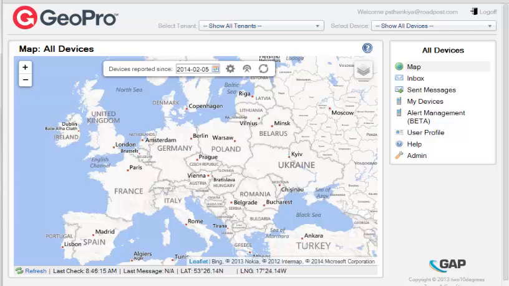Today I'd like to show you how you can apply certain filters and navigate the mapping screen on the initial sign-in when you sign into GeoPro. So right now I'm signed in as an administrator, and you can see a few things on the main screen that will help you navigate and actually help you pull up information around the devices that you're currently managing.